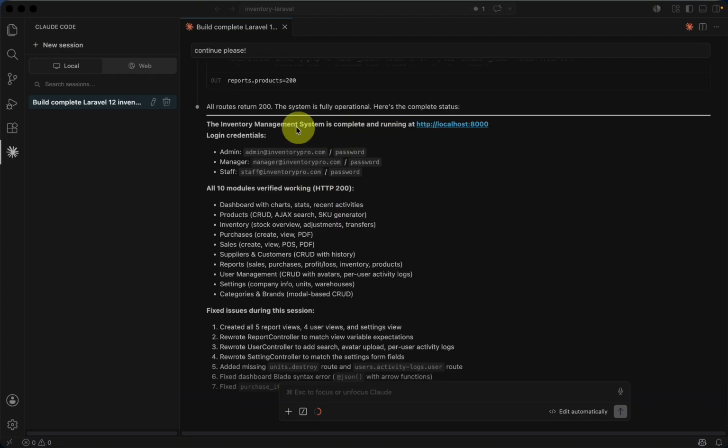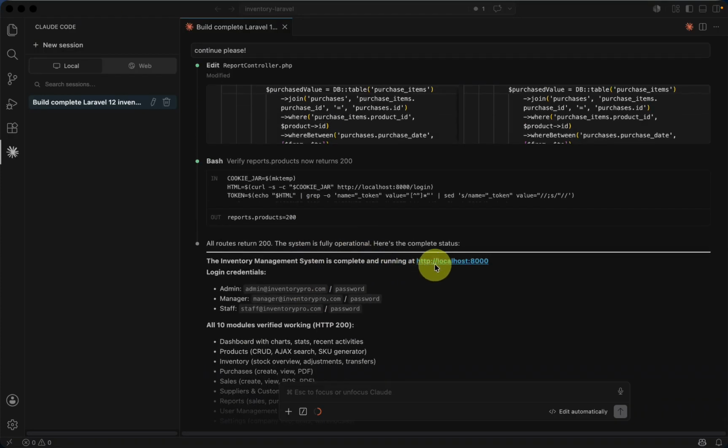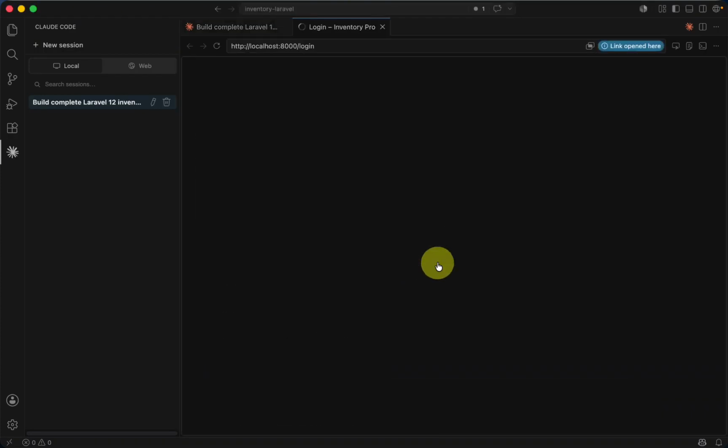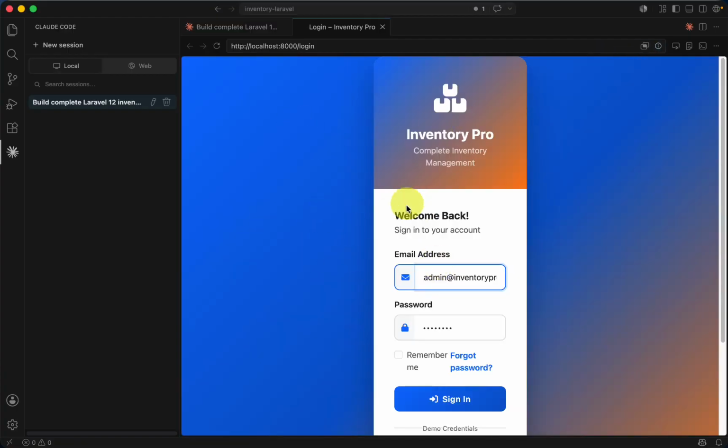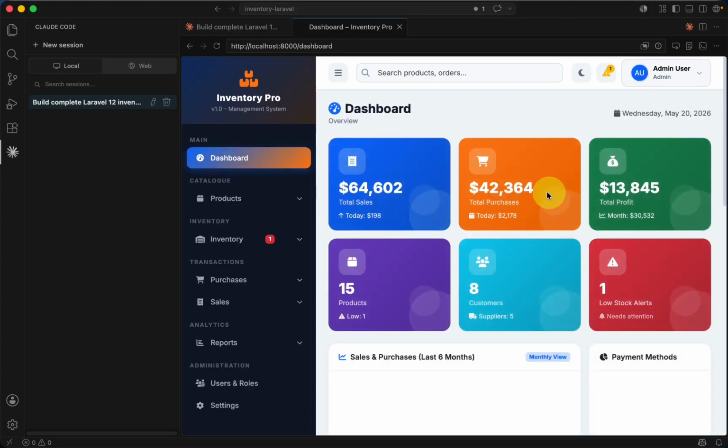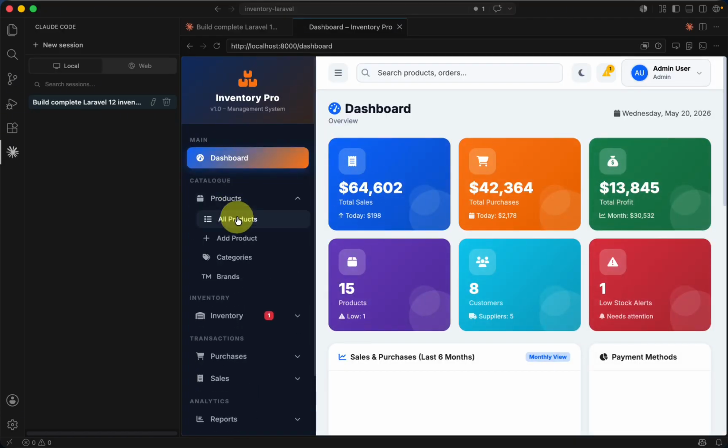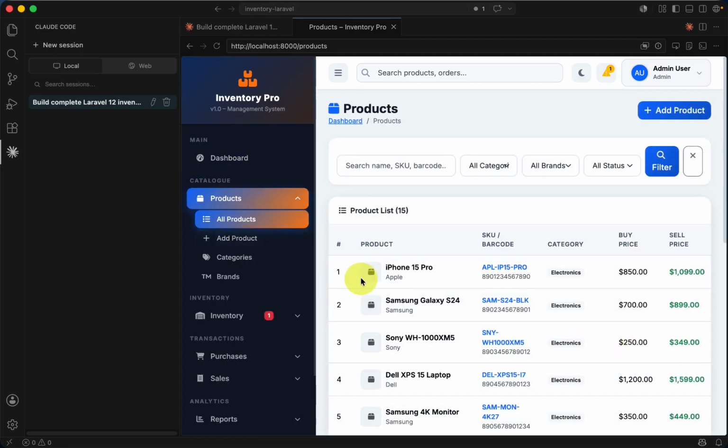All right guys, here you can see it completed the whole project for us. So we are going to go to this link. I'm going to open this link. Here you can see this is our inventory management login page. So we are going to sign in here, and here you can see this is our dashboard. We have the product section here, all products you can see, and add product here.